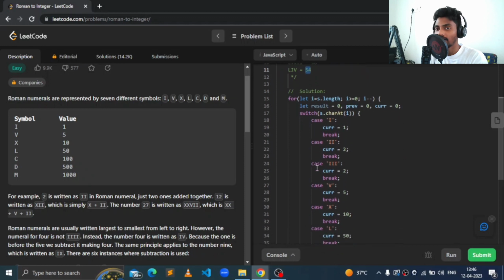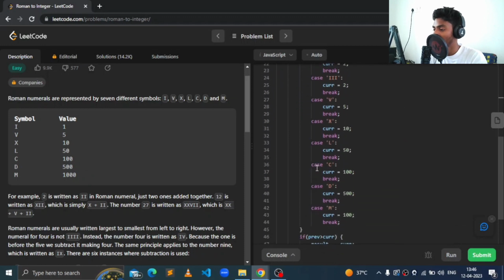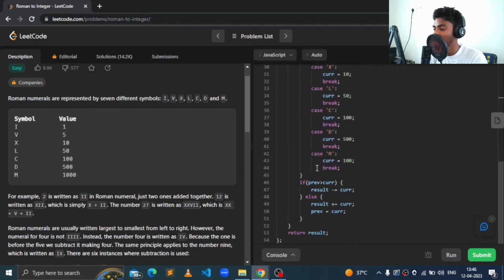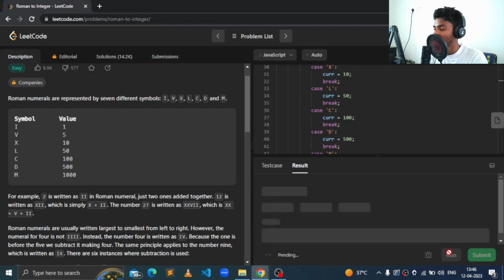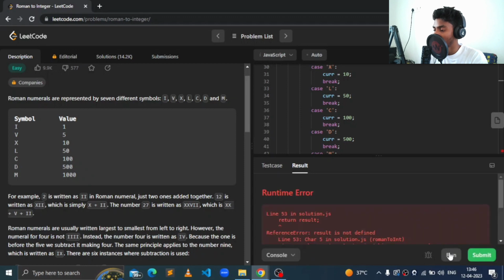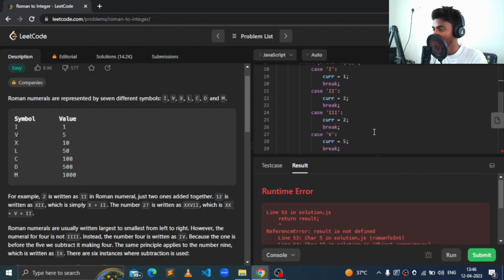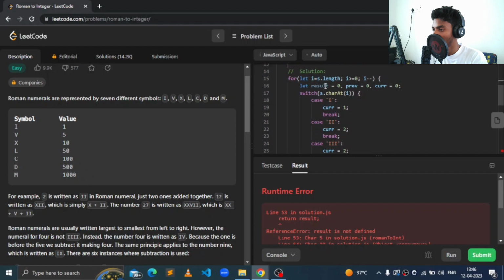So we have actually dry run it, and it is working fine with both of the cases. So let's try to run it. Hope I'll not get any error. Okay, return result. Result is not defined. That's strange. Result is not defined. Why? Let me check.